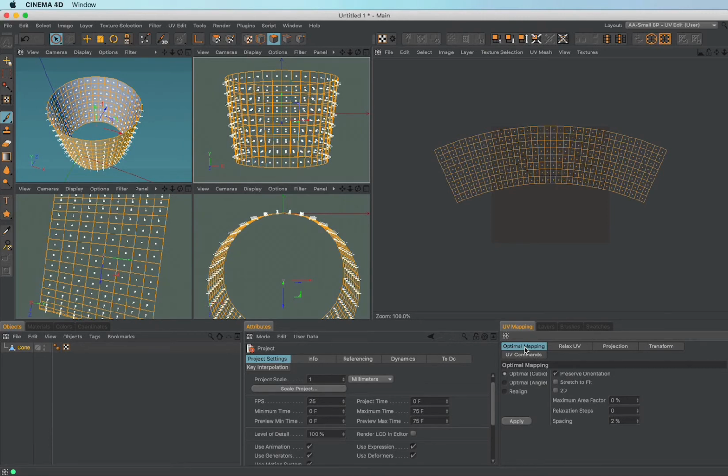Choose Optimal Mapping. Make sure Preserve Orientation and 2D are ticked, and click Apply to fit the UV mesh in the default canvas area.